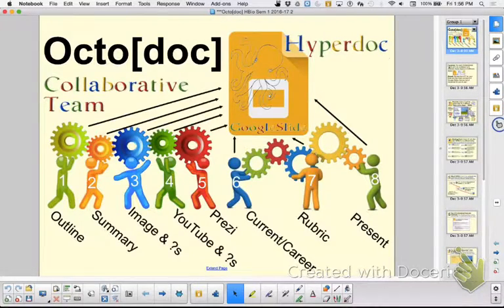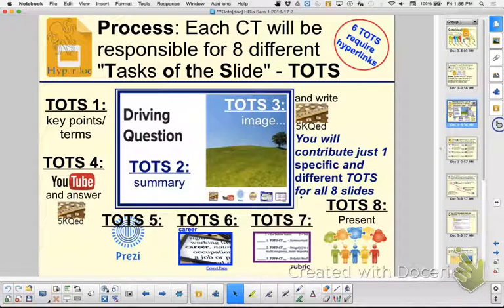For the purposes of my class, I used it as a review to get ready for the final. So each TOTS, which is a task of the slide, had a different goal. The first goal was to give all the key points on a particular driving question. The second task, they had to write a summary that would go on the slide itself. A third task was an image and writing some key questions that were hyperlinked to the slide. A fourth task was getting a YouTube video hyperlinked. A fifth task was developing a Prezi, creating that Prezi and hyperlinking this to the slide.